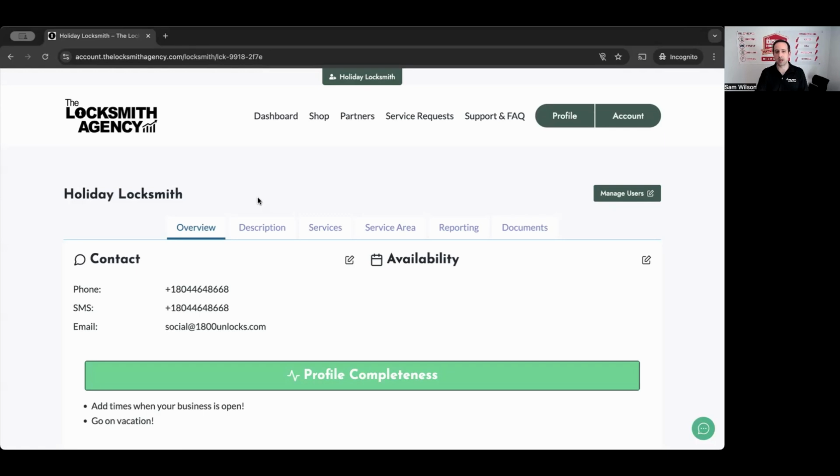Because we do know that a lot of companies have multiple locations, and we wanted to make it as easy as possible for you to add technicians, which I'll show you, and also just make sure you're managing the right jobs for the right area. So that is pretty much how you submit and get your business started in the Locksmith Agency dashboard.